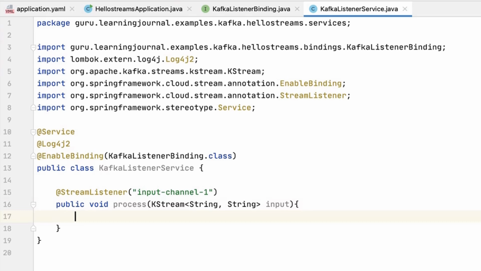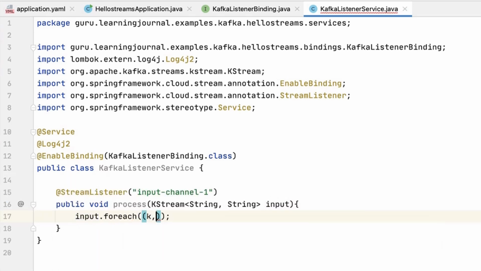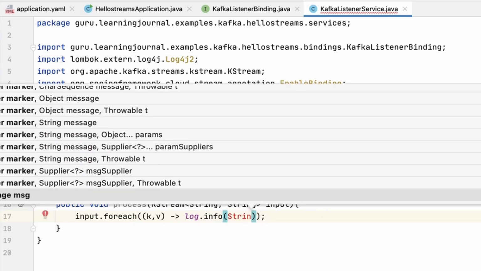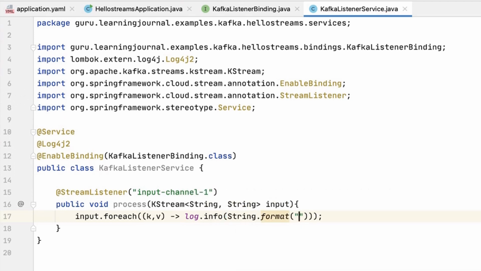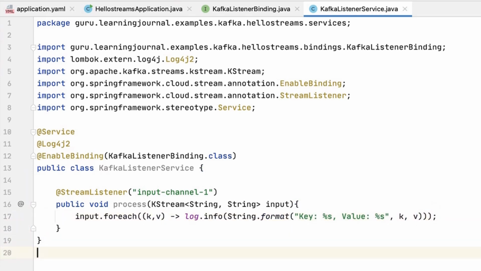Now I can do whatever I want to do with this KStream. I want to log each message. So let me use the forEach method on the input stream. The forEach method takes a key value lambda, and all I want to do is to log the key and the value. That's all. We are done.